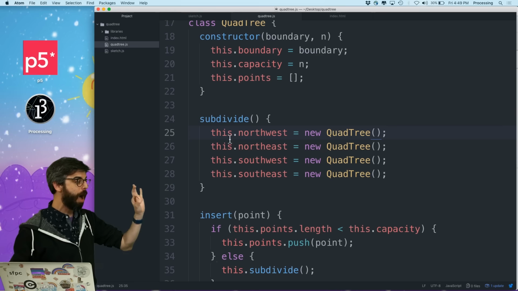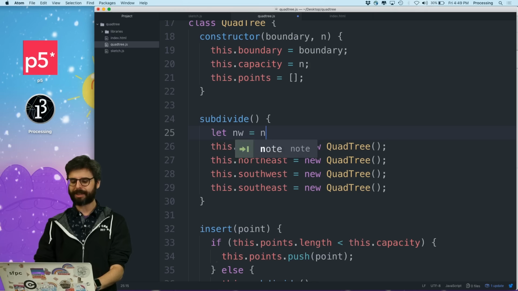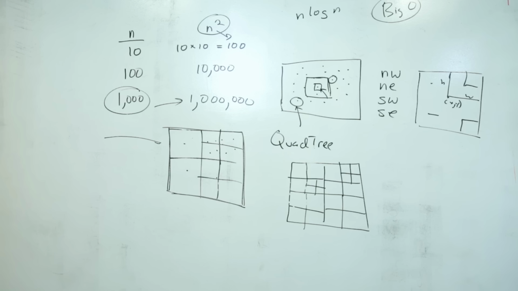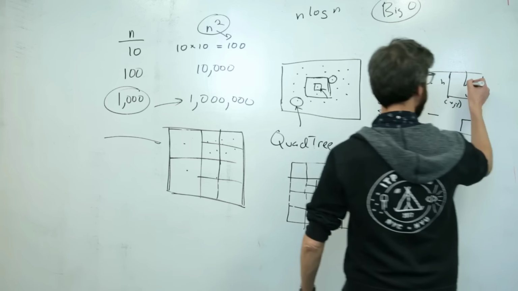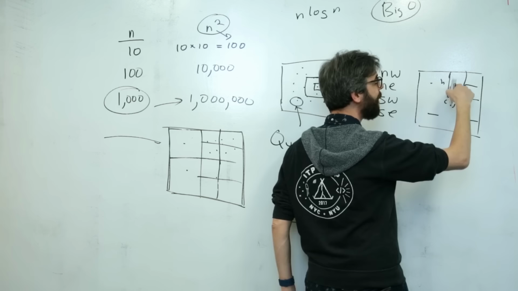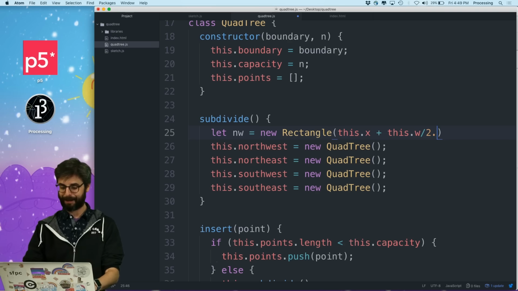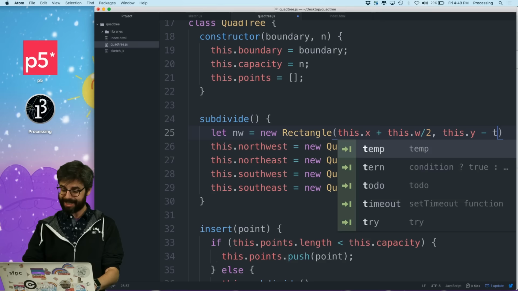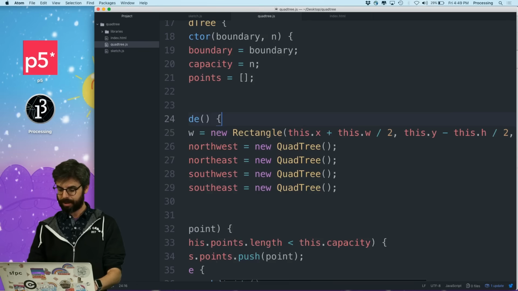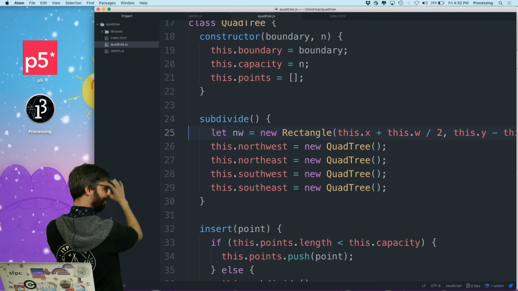But when you make a quad tree, you need to give it a boundary. So I'm going to say let northwest equal a new rectangle. Northwest is up here, x plus width divided by 2, y minus height divided by 2, and then width divided by 2, height divided by 2. So that is the boundary for the northwest quadrant. And then I'm going to pass that in here.